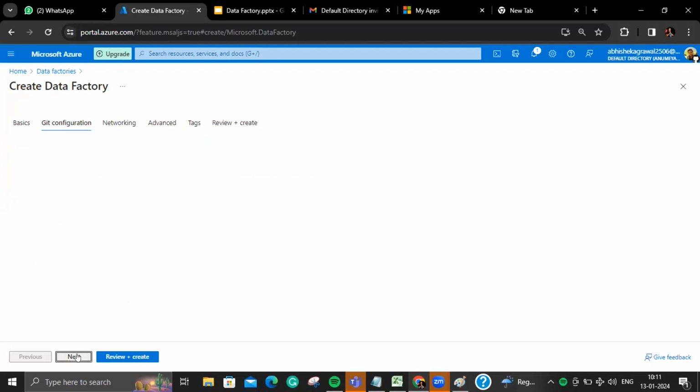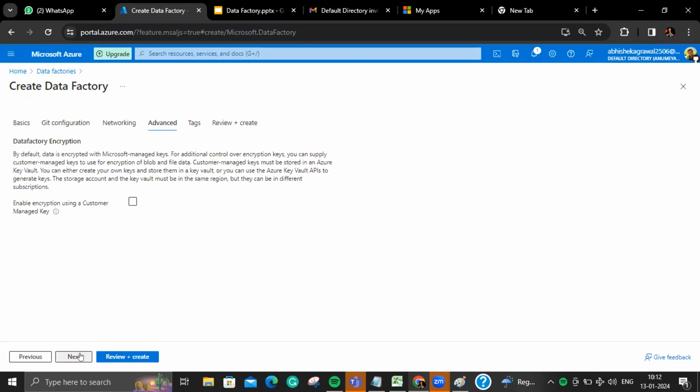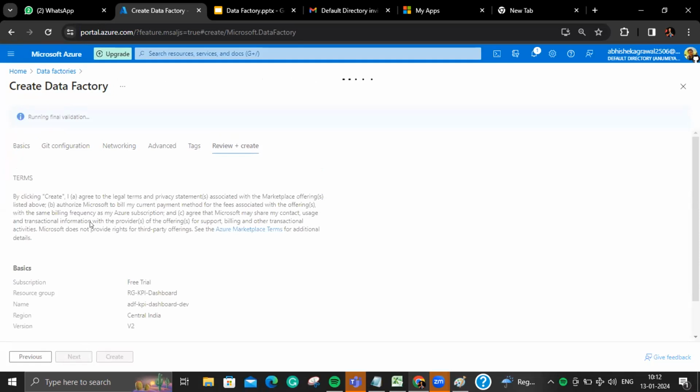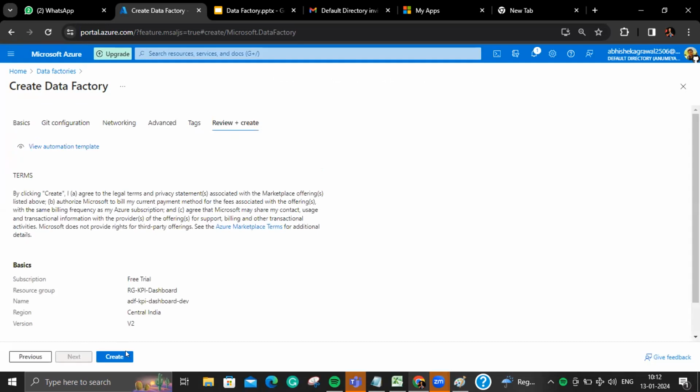Okay. On the next tab here, we will try to understand Git later on: what is Git and how do we use it and all of that. But we will configure it later. And then networking, advanced, tags, everything will be default. We will not change anything of that sort over here. Hit create.